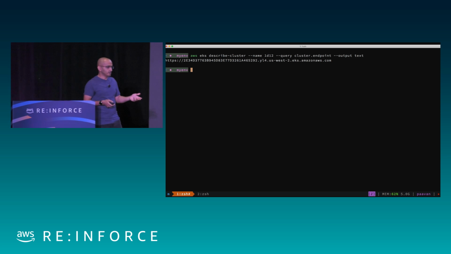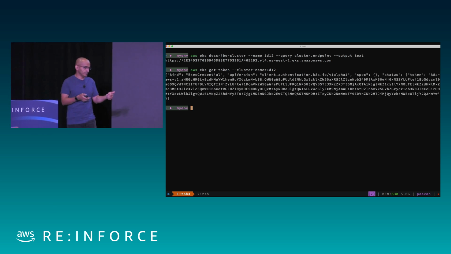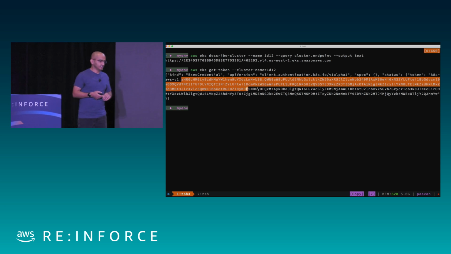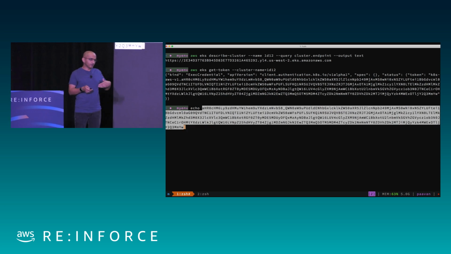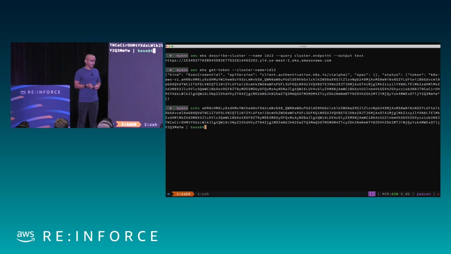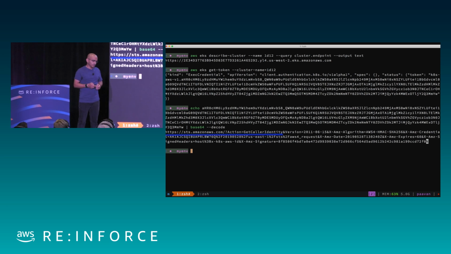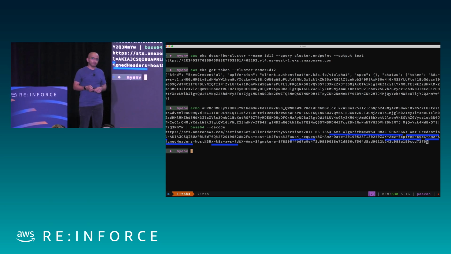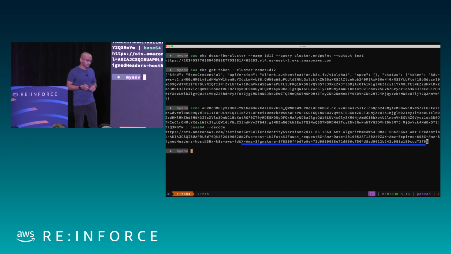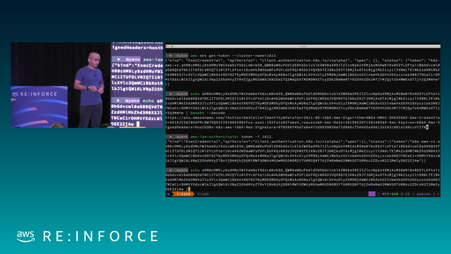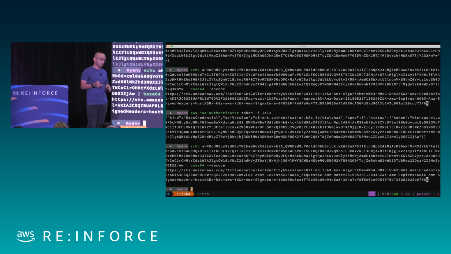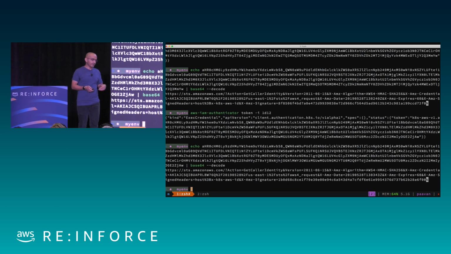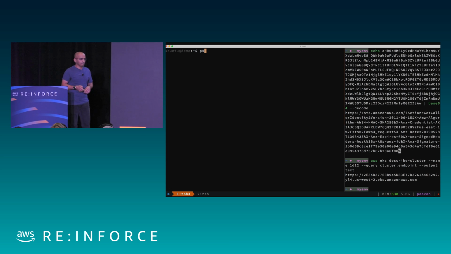So here we look at the API endpoint and the token, which is a base64 encoded token. We decode that token, and what we find is something familiar. We have an STS GetCallerIdentity call, and it's making a request using the known SigV4 signature. You see the parameters, the signed headers, and the signature. The same format goes for the AWS IAM Authenticator as well. When you decode the request coming out from the authenticator, it has the same STS GetCallerIdentity.